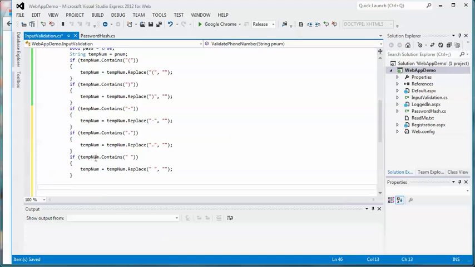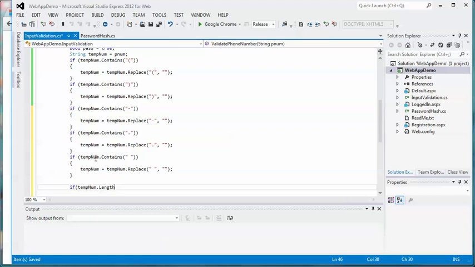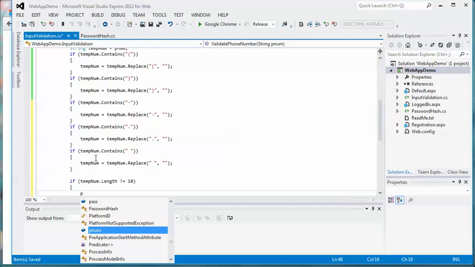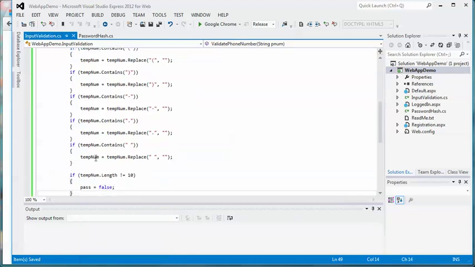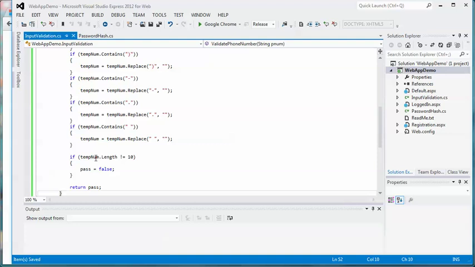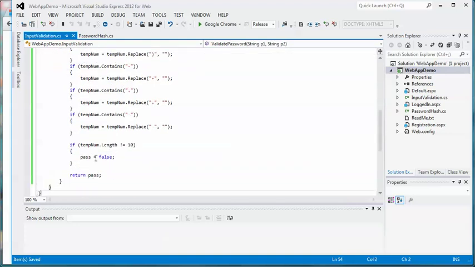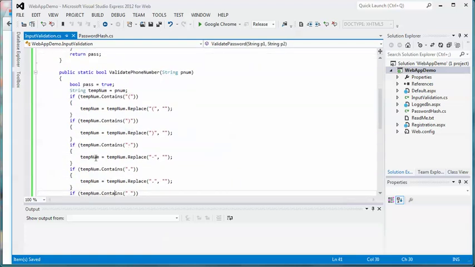And now we're going to check to make sure that the phone number is actually 10 digits long. So after all of the stripping of the special characters in a phone number, if it's not equal to 10 characters long, then it's not a valid phone number. We set the boolean pass flag to false, and that's what's going to return to the main function.